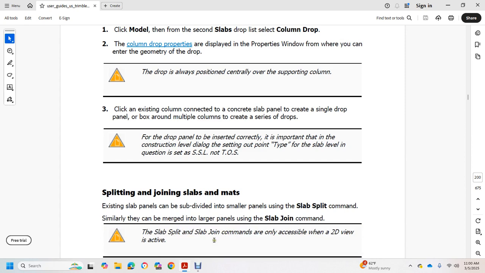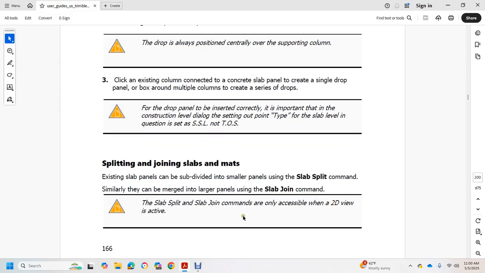Splitting and joining slab mats. Existing slab panels can be subdivided into smaller panels using the slab split command. Similarly, they can be merged into larger panels using the slab join command. The slab split and slab join commands are only accessible when the 2D view is activated.